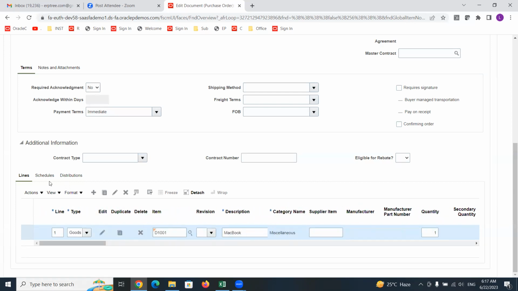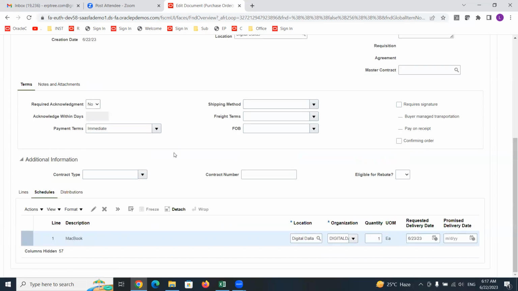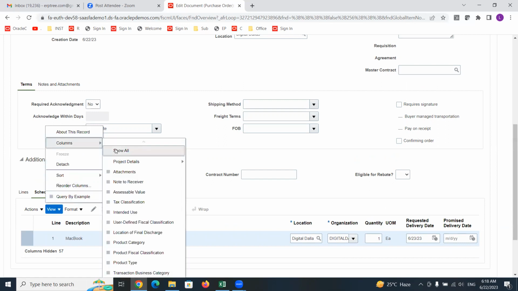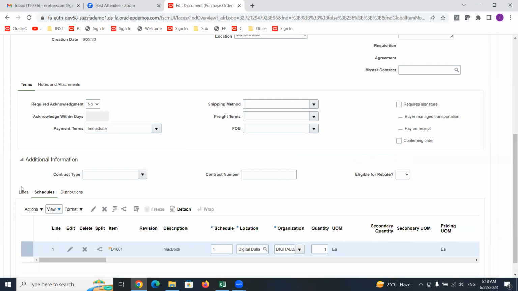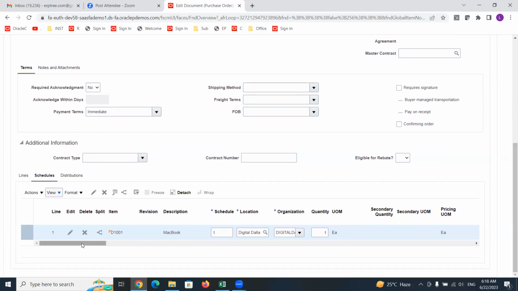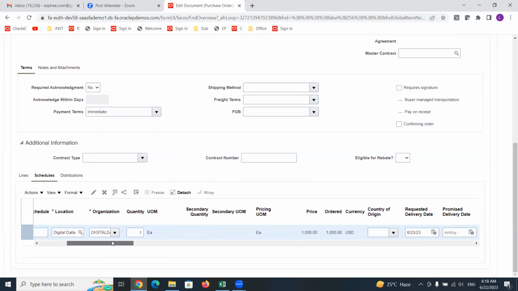Now go to the Schedule tab. In the Schedule tab, what you can see is to which location the supplier has to send the material and which inventory organization. Those details you can see. Here also you can add additional columns which are applicable. By default, you can see very limited columns at line level, schedule level, and distribution level. So you can enable the columns. Here you can see.